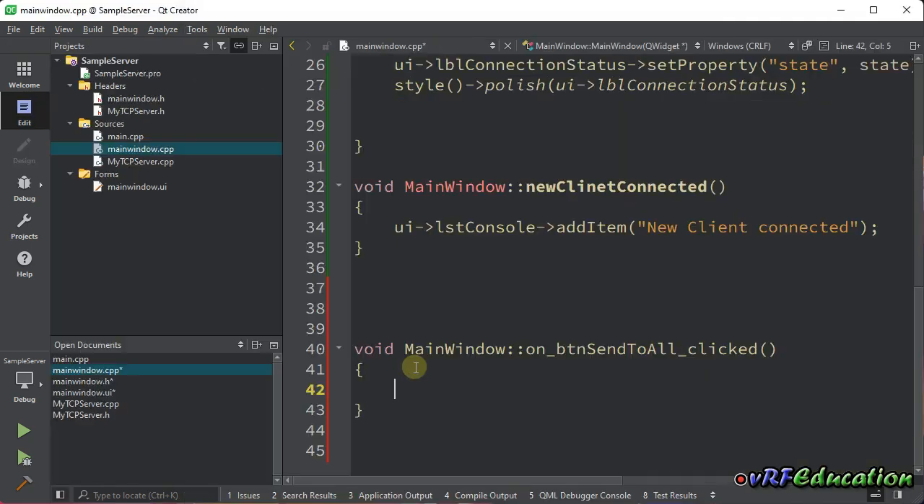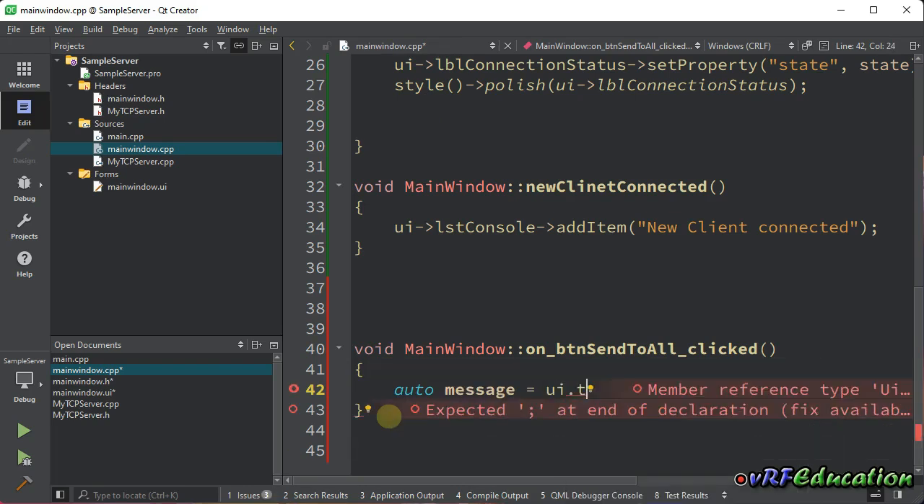And one more time, create a slot for clicked of btn send to all. Here I want to call a method from my TCP server and pass a message to that method. That method goes through the socket list and sends this message to each socket that's already connected to this server. So let's grab the message equal to UI.ln.